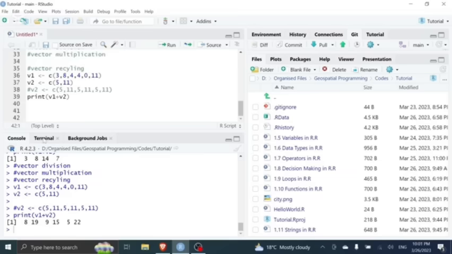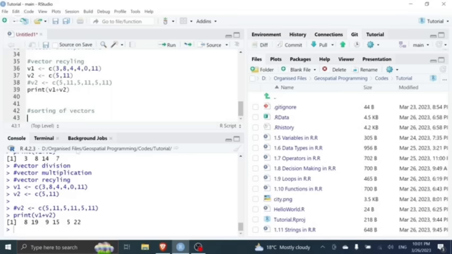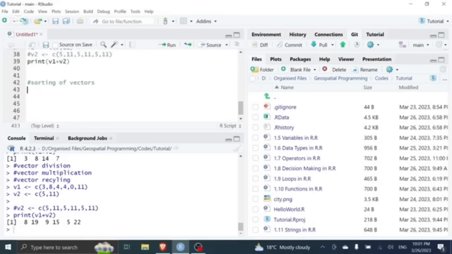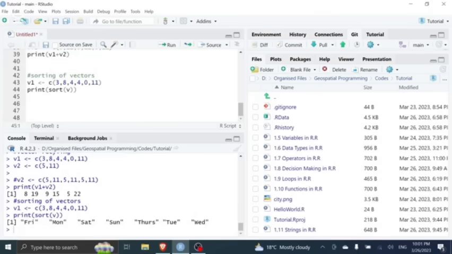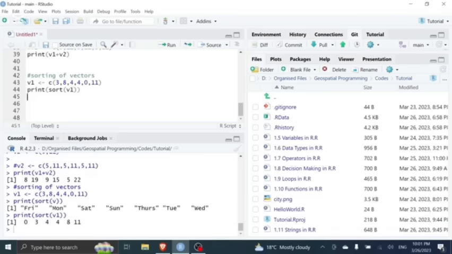After that, let's see the sorting of vectors. We can sort the elements of the vector. Let me use this vector. Yeah, this is the vector. If you want to sort this, we can simply sort it by using the sort function, sort v1. So we can see this is sorted. This is the sorting of the vector.